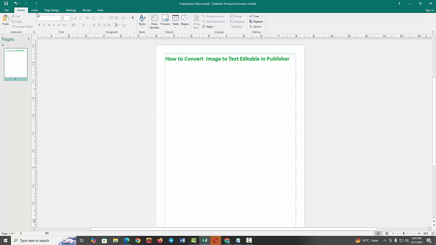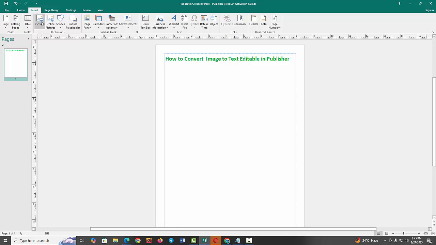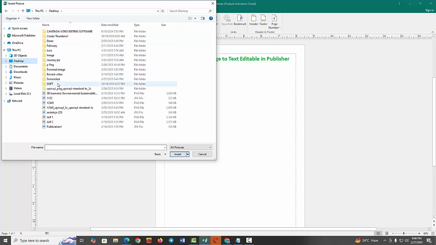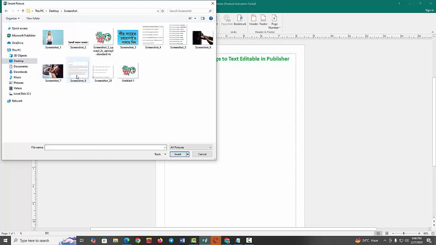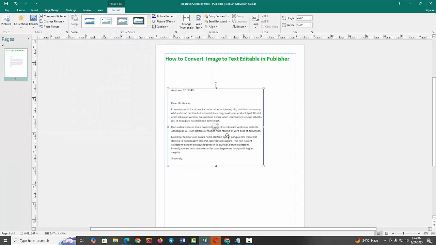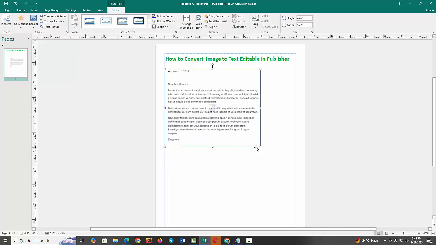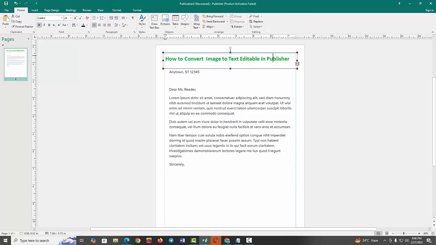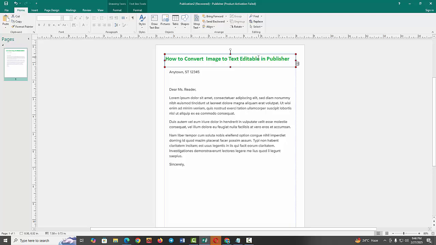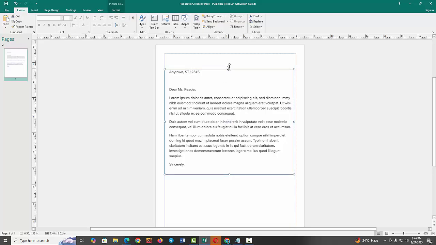Now go to the Insert menu option. Then click the Picture option, then find your picture. Then I show inserting the image in the full page. This title, remove.